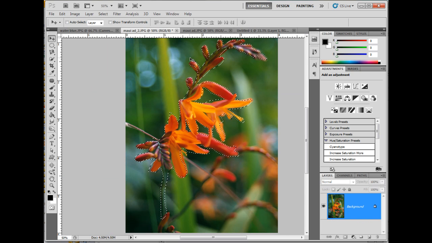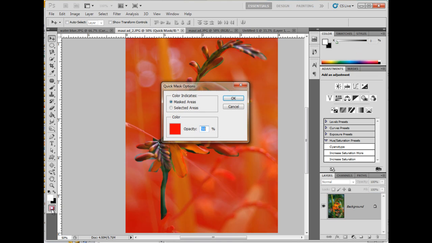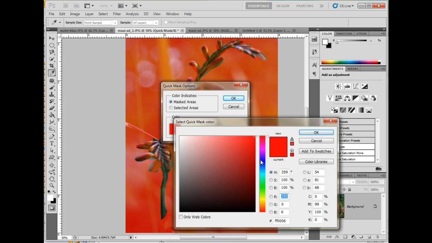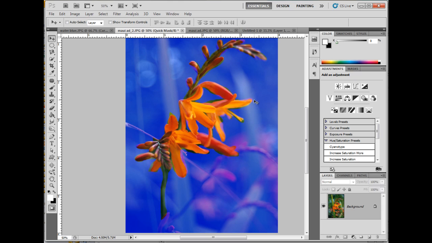So the next thing we did was we grabbed the flower. We used the magnetic lasso and the quick mask. Now on this one, if you'll recall, when we used the quick mask, it was kind of hard to see because there was so much red. So if you double click on the quick mask icon at the bottom of your toolbar, you can click on color and change the color of the mask from red to blue or some other color, and that will let you see the mask a little bit better.